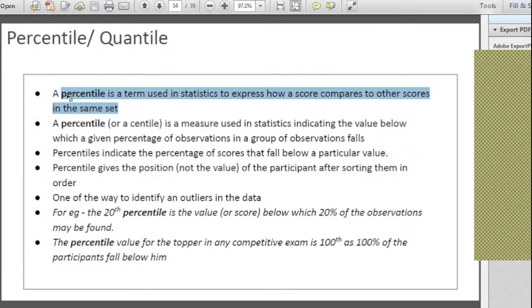Wherein it indicates, if I say 100 percentile, suppose someone scored 100 percentile, what does it mean? That 100% of the students' scores lie below him, means he is the topper. He might not have got 100% marks, but if he has 100 percentile, means he is the one who scored the most marks. Is that clear? What is percentile?